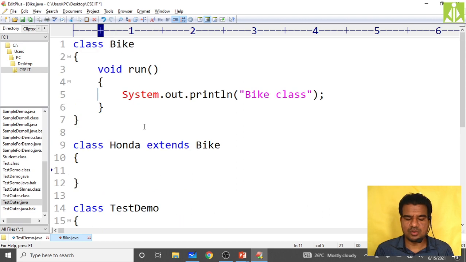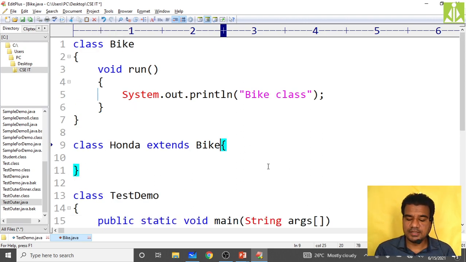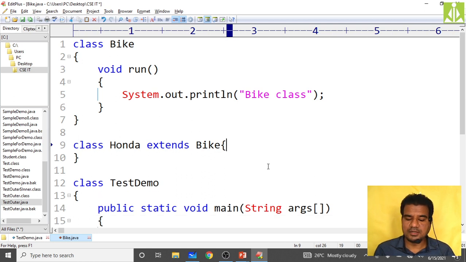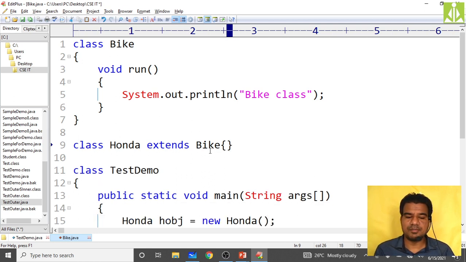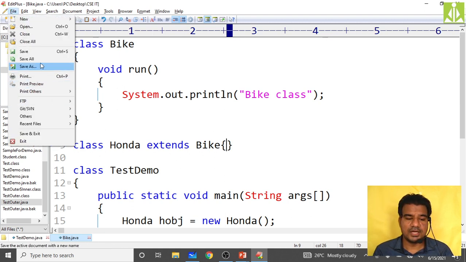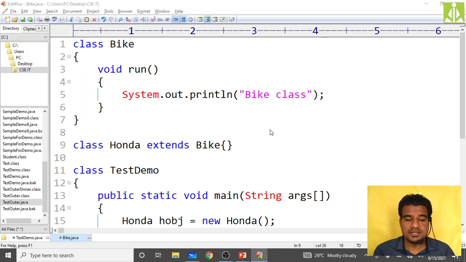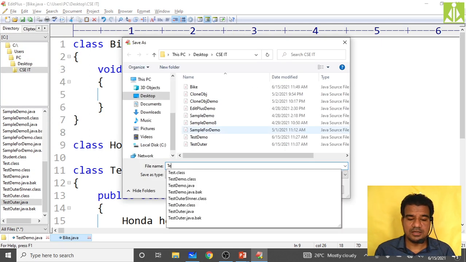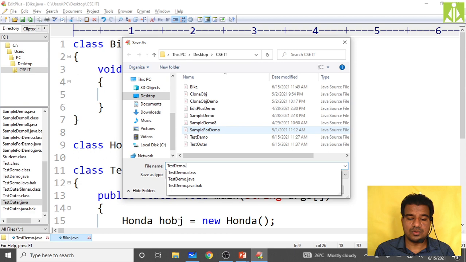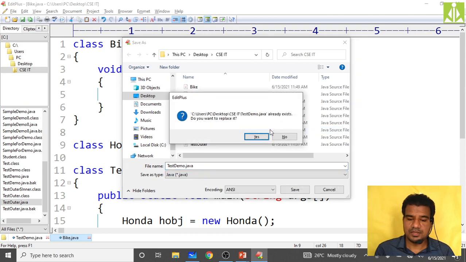Because I'm not overriding in the first case. I'm not overriding the run method. I'm simply calling the run method from the parent class using the child class object. So these things we will discuss once again when we do inheritance. Save as. The program name I'm taking is TestDemo.java. Yes, overwrite it.